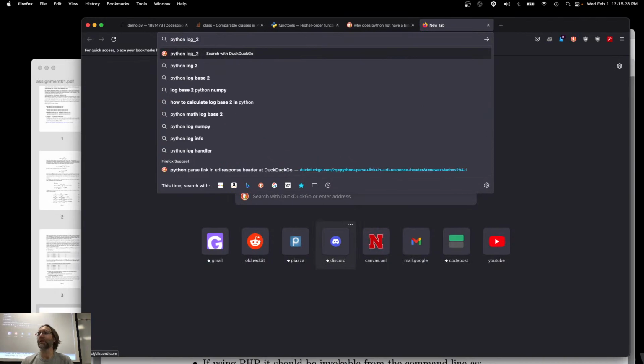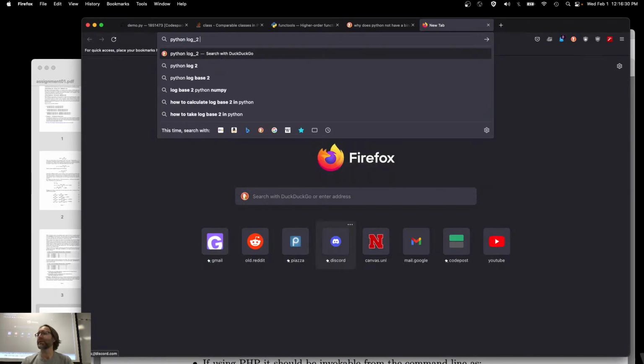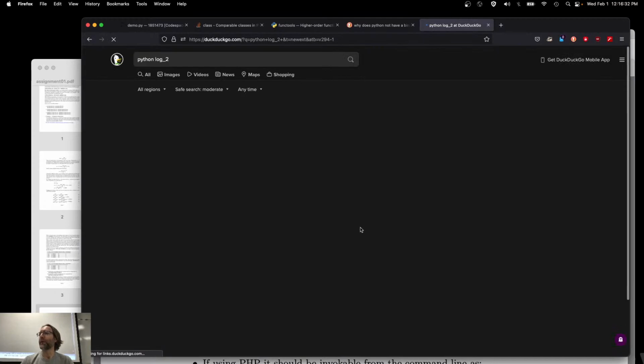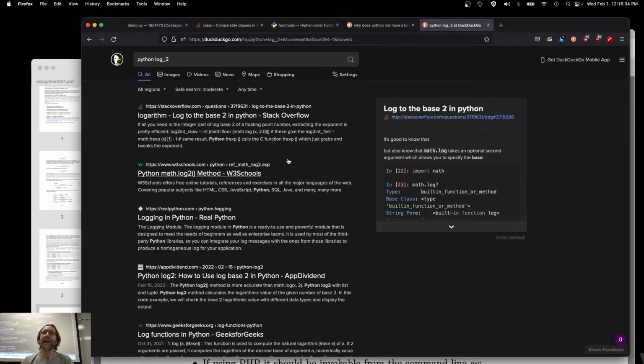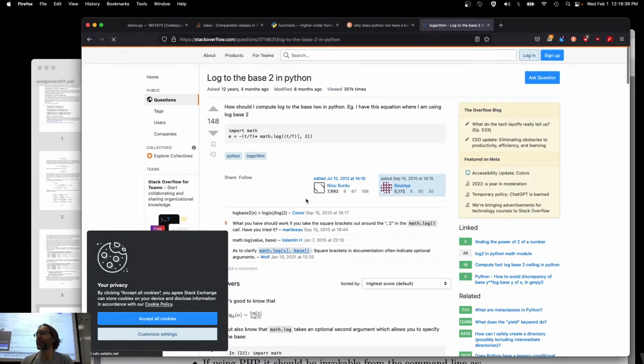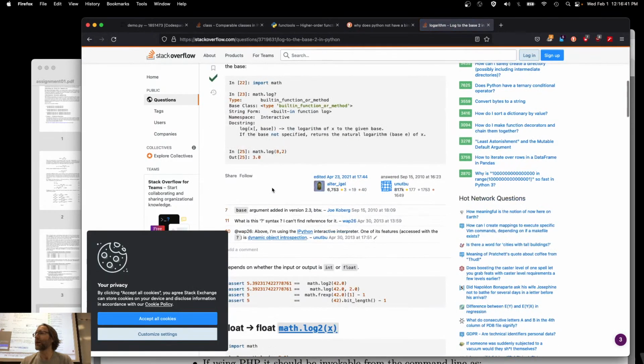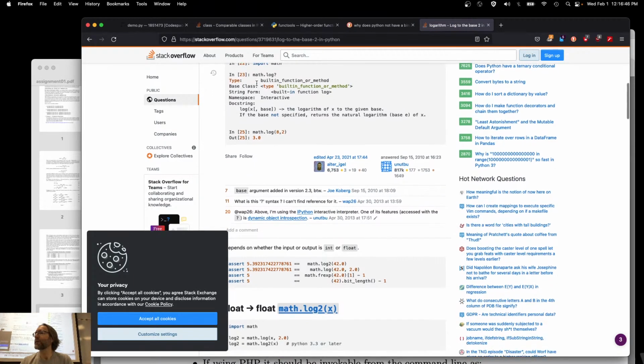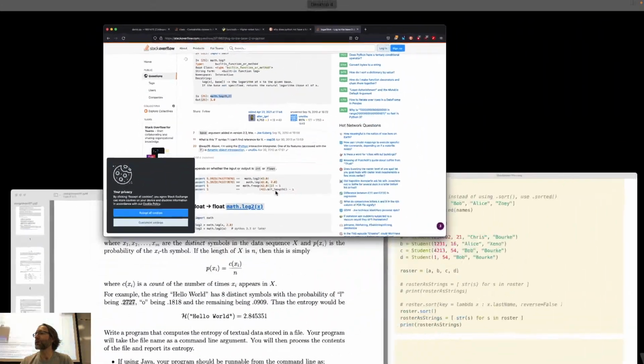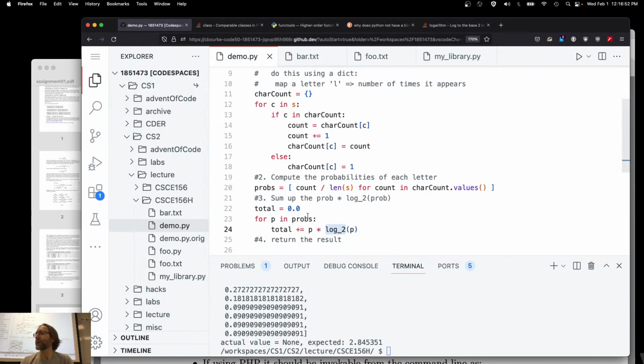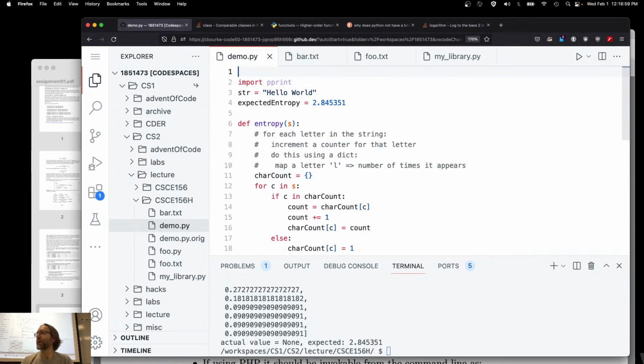Python, log base 2. I don't want numpy. NumPy is the answer to like a million different questions online. Log base 2, import math. Okay, oh, yeah, excellent. There's a 2 argument there. Hopefully this is an accepted answer. Let's find out. There we go. math.log of p, base 2. Anybody can confirm that?